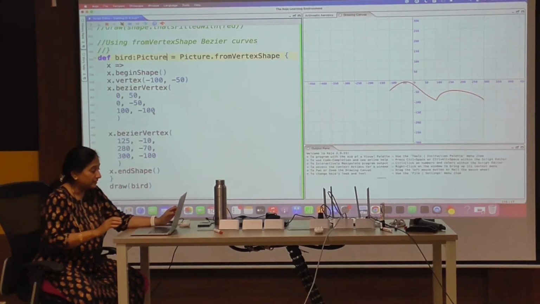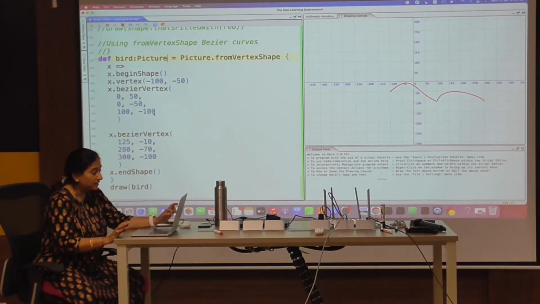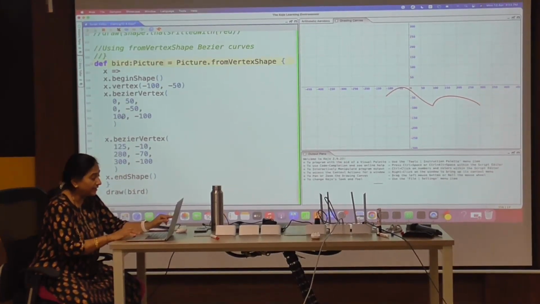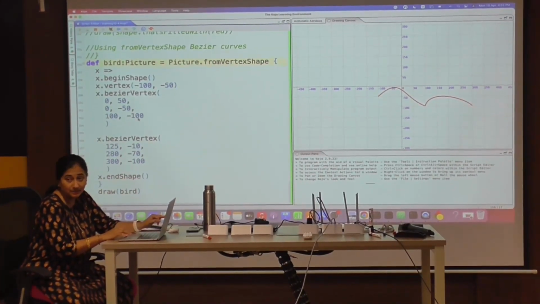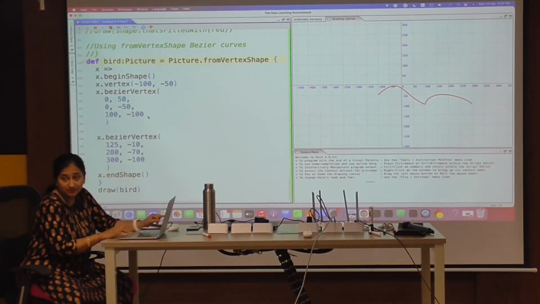Am I clear? So the first two rows are your control points. Before that, what you have is the start point, x.vertex over here. This is the start point. End point comes at the last. Notice there is no comma at the end. Okay? Previous to that, everywhere there is comma. This is the last point, so there is no comma. Directly the bracket. Clear?